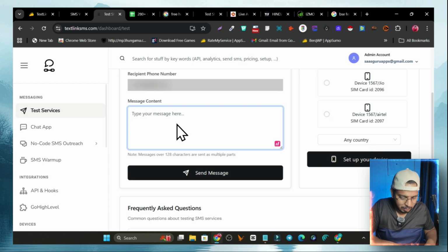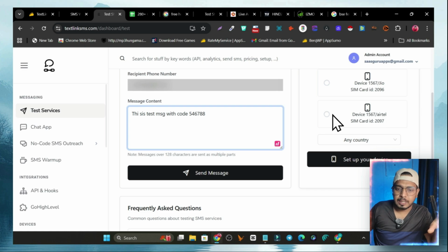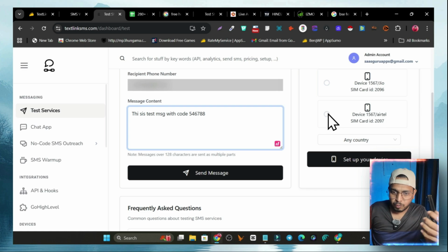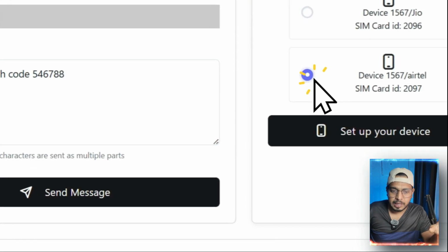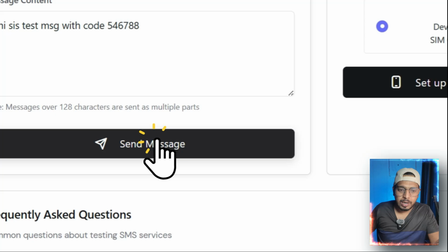Now I'm going to just send out the message. So let me type, this is test message with code 5462. I am adding this code so you can check it out. Now I am going to select the SMS SIM card, so from which device or SIM card I want to send out this message. I am selecting this one here, and after that I simply have to click here on send message.